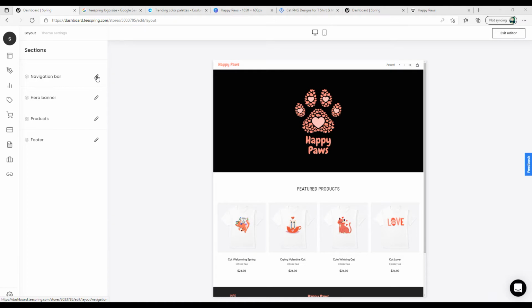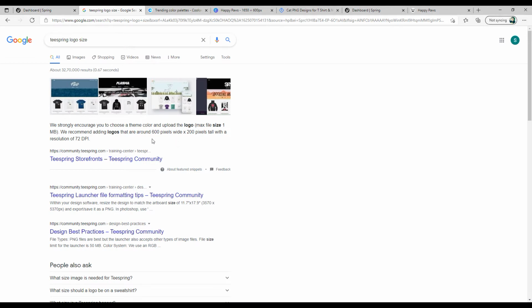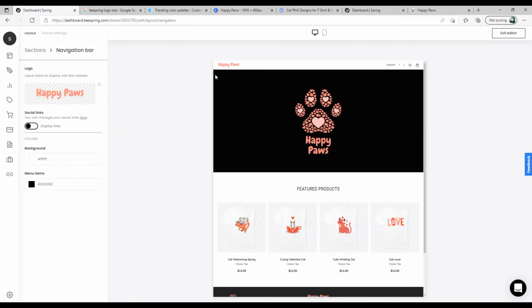Go and click on this pencil button. So here you can add a logo to your Teespring store. That is something which is going to appear at the top left corner of your Teespring store. The size of the logo is 600 pixels wide by 600 pixels tall. So you need to have the right size so the logo appears clearly on your Teespring store.